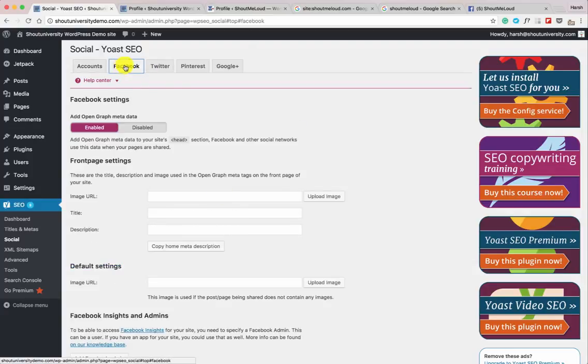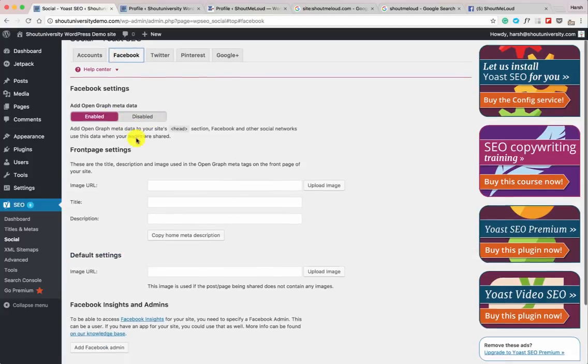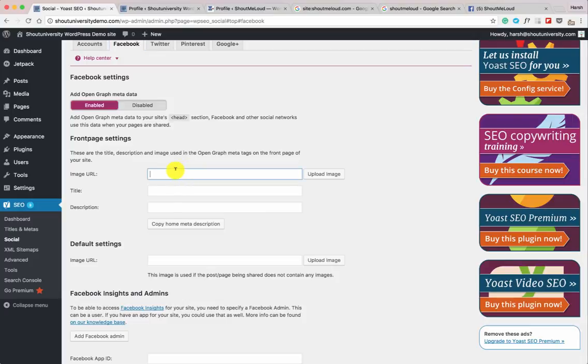Now go to Facebook. By default, this is enabled, which is good. You can have a default image for your homepage. If somebody is sharing your WordPress website homepage on Facebook, whatever you add here, like the image, the title, and the description that you use, will be shared.